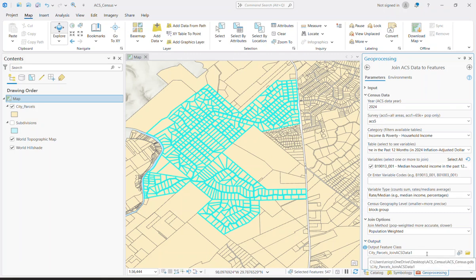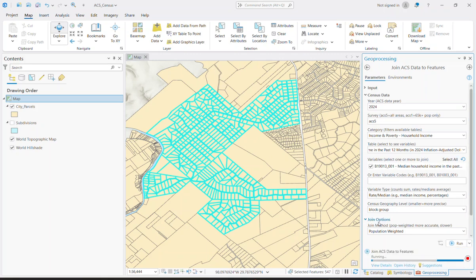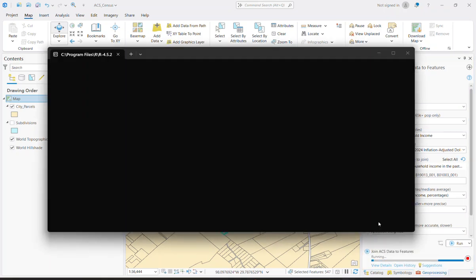And then last thing you'll have to do here is define the output feature class. And we'll just call this Oak Hill subdivision. And then from there I can hit run. And it's going to do some background processing here. So what you're going to see here is a little window that pops up. That's the R code running in the background.